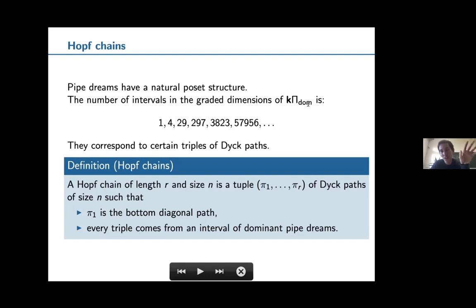So what I will do now is I will only consider dominant pipe dreams, so the elements of the Hopf algebra of dominant pipe dreams. And the intervals in these graded dimensions is given by this sequence of numbers. And when you have a sequence of numbers as a combinatorialist, the first thing you do is you go to the online encyclopedia of integer sequences, you type it there, and then unfortunately this is not there. So you don't give up, you try to do something else. And we came up with this somewhat strange definition. So what I will do is the following. These intervals happen to be in bijection with triples of Dyck paths in some way. And now what we will do is we will take tuples of Dyck paths with r elements such that every triple is arising from an interval in these dominant pipe dreams.